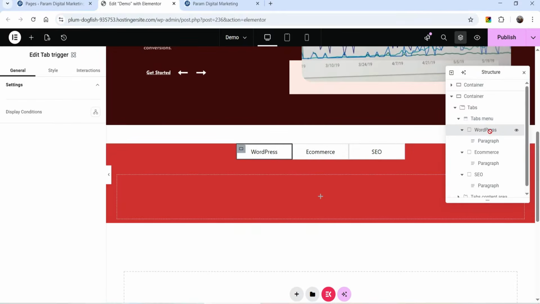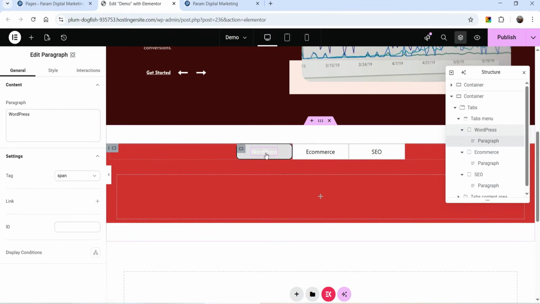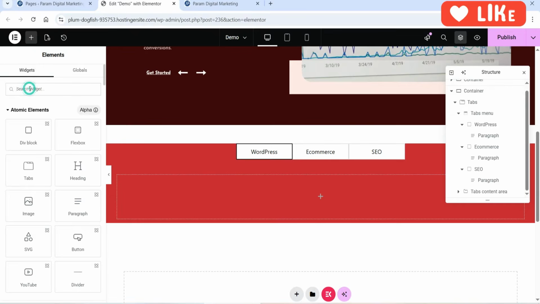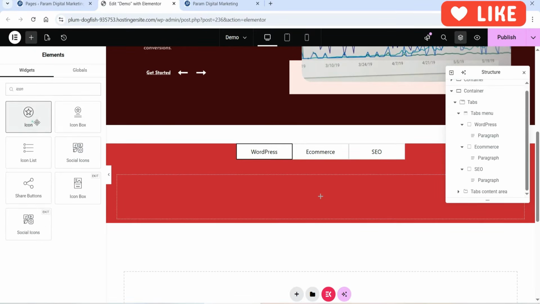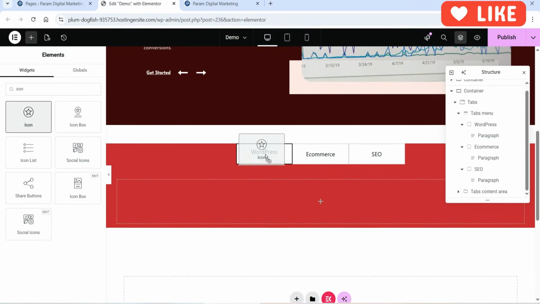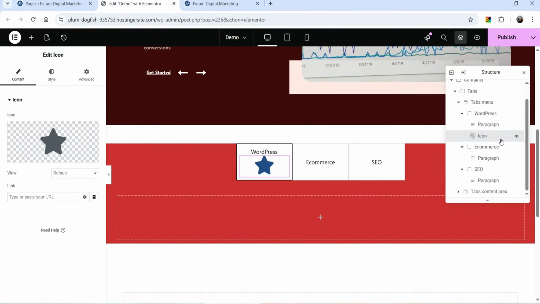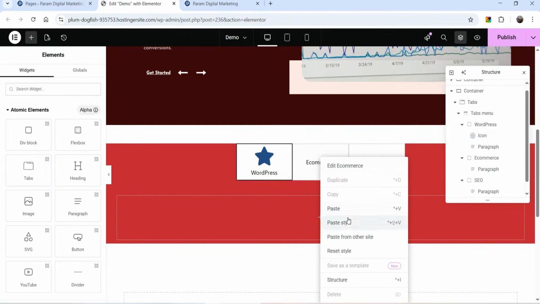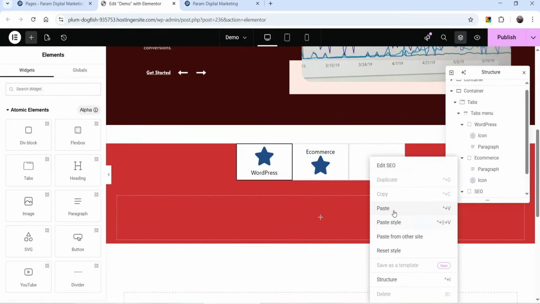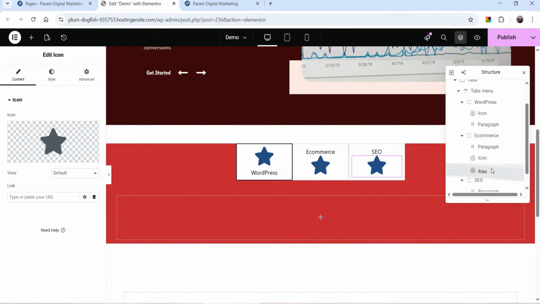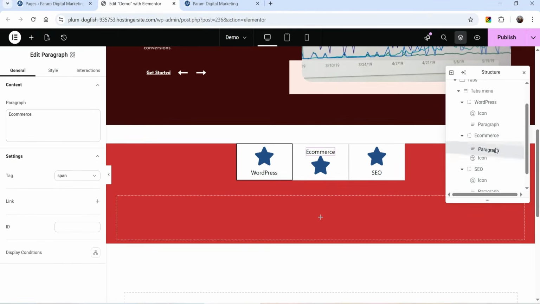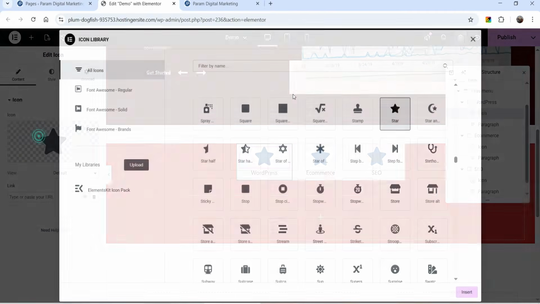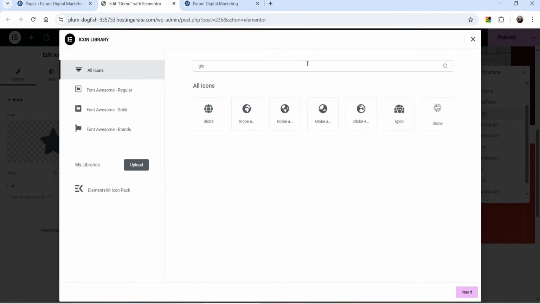Now under this WordPress tab, we have this paragraph, which is the title here. If you want to add icon, you can click on plus sign. So you can look for icon and drag and drop icon inside this. You will see an icon here. Let's change the position. All right, I'm going to copy this one and I'm going to put it in the second tab and in the third tab. All right, let's change the position. All right, now let's click on the first tab and change the icon. Let's say globe.